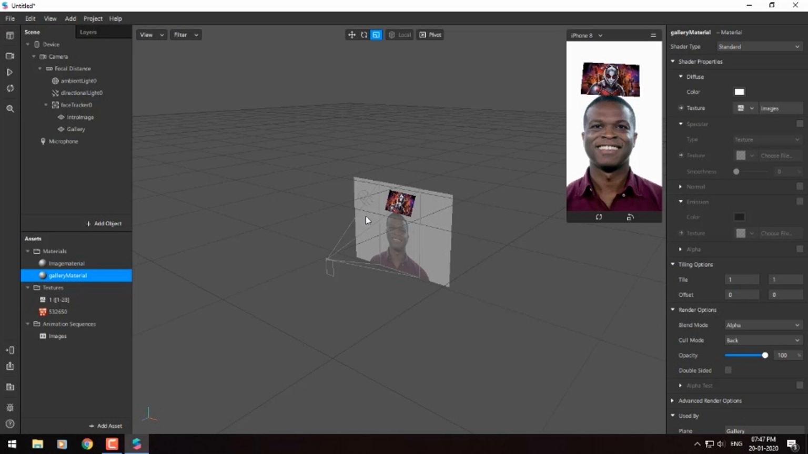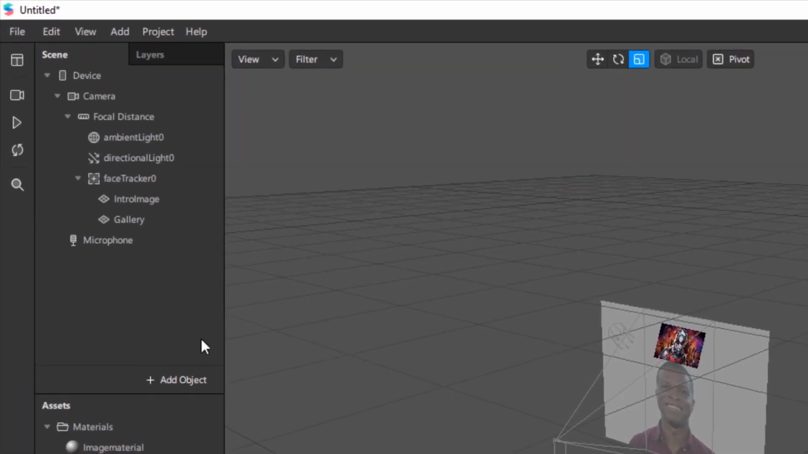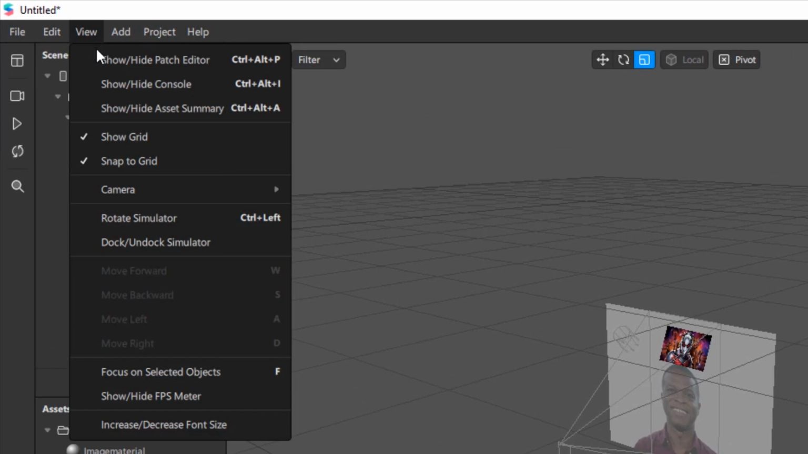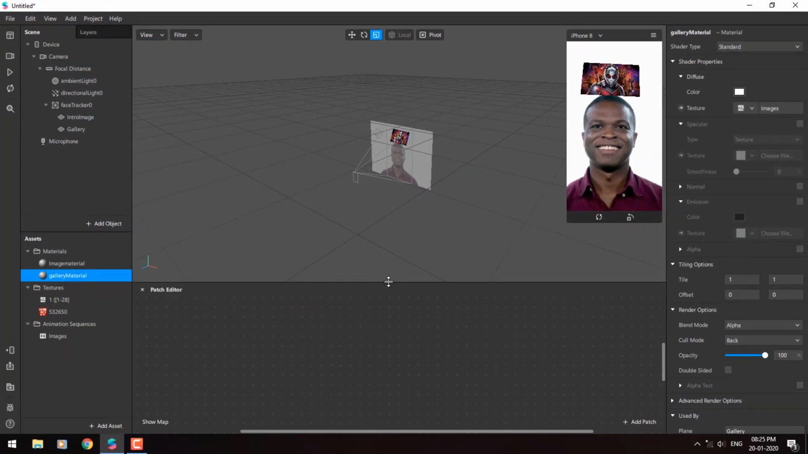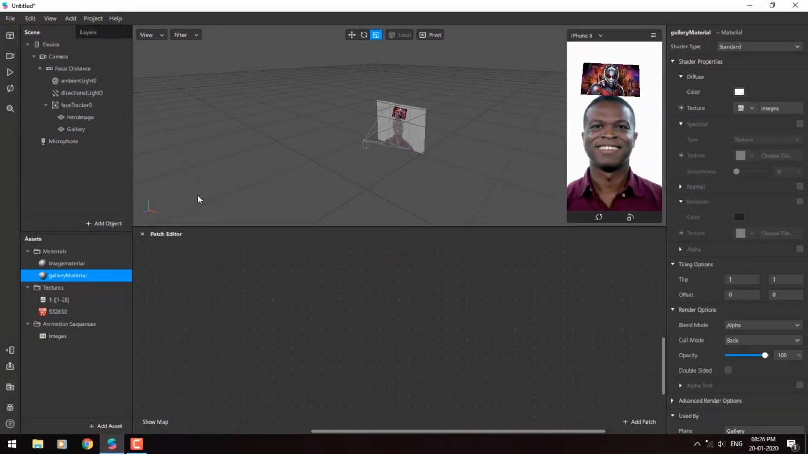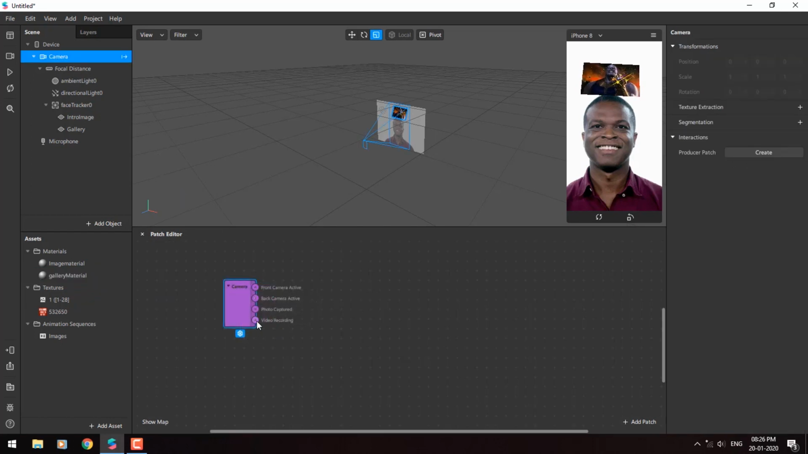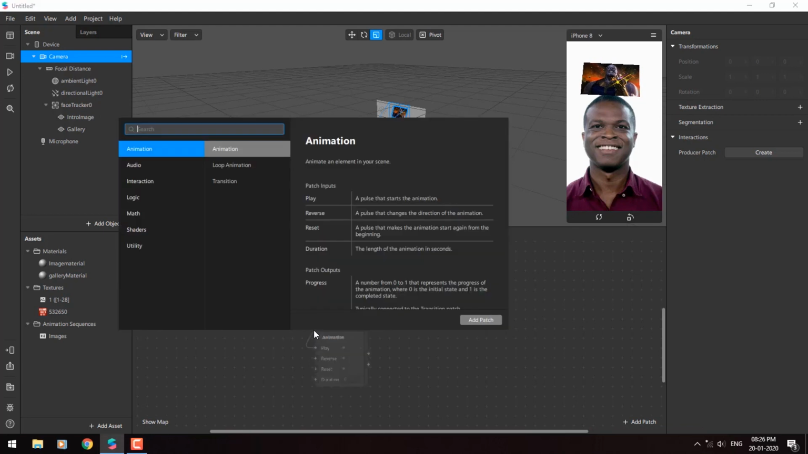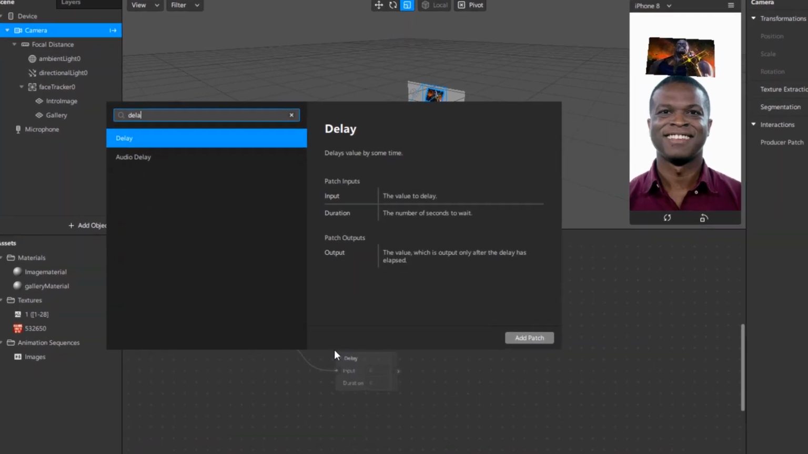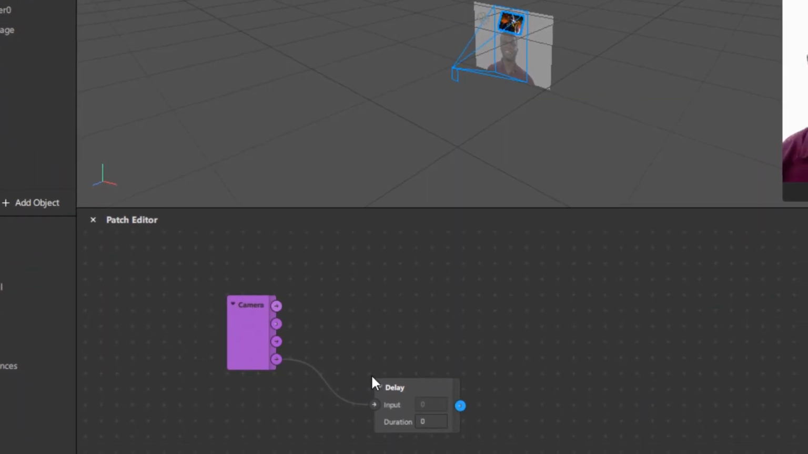Now we need to add patches. So to view the patch editor, just go to View and select Show Patch Editor. And this is our patch editor window. Here, first drag the camera into the patch editor and drag the video recording node and leave it. After leaving it, you need to type delay. And just click on enter, it will be added.